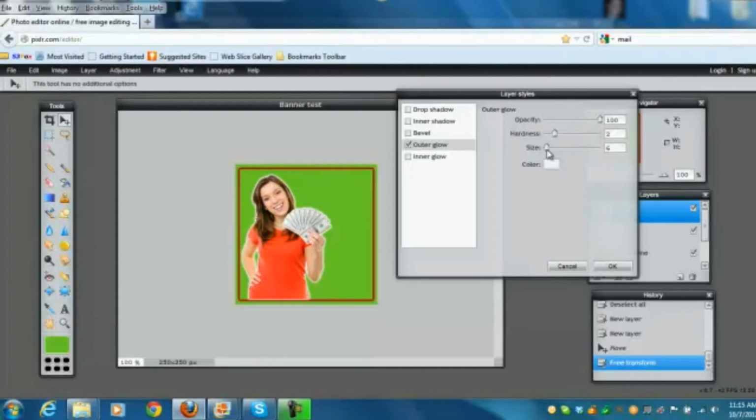And then we are going to make the size a little bigger. The opacity we can bring down a little bit. We don't need it full blast white. The hardness we can bring down so it's like powdery. You can just play with that a little bit. But the size, I can bring it up so she's glowing.